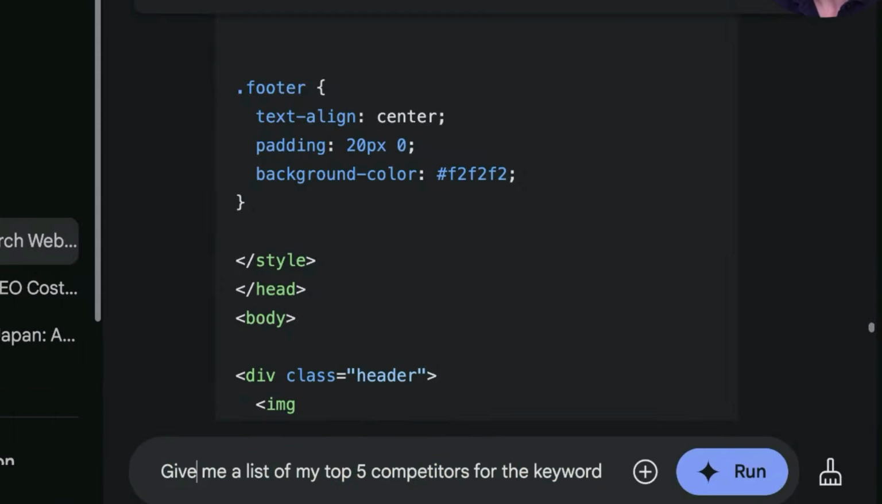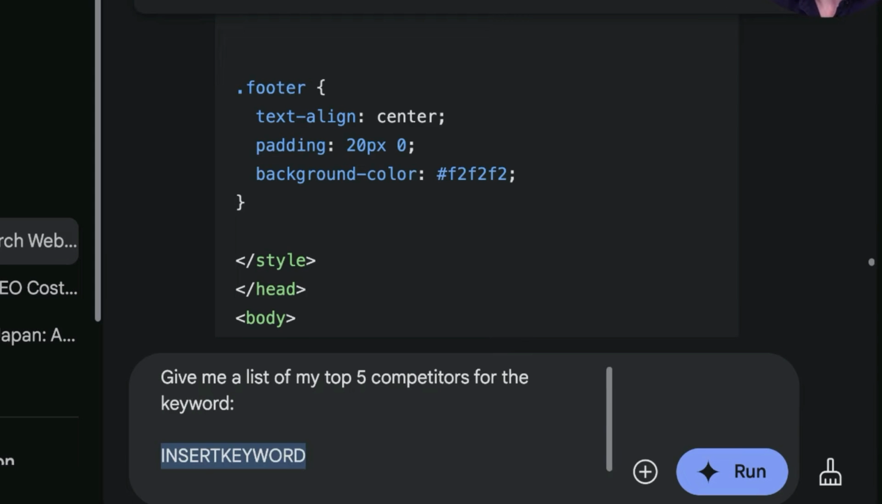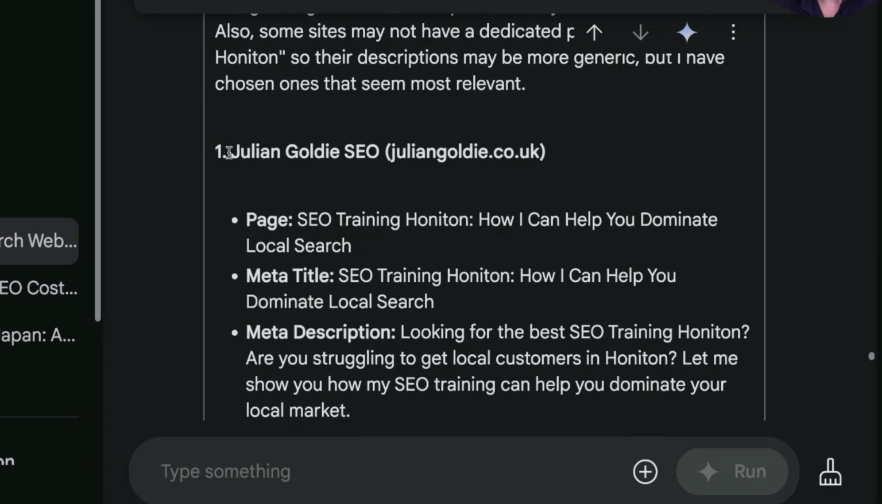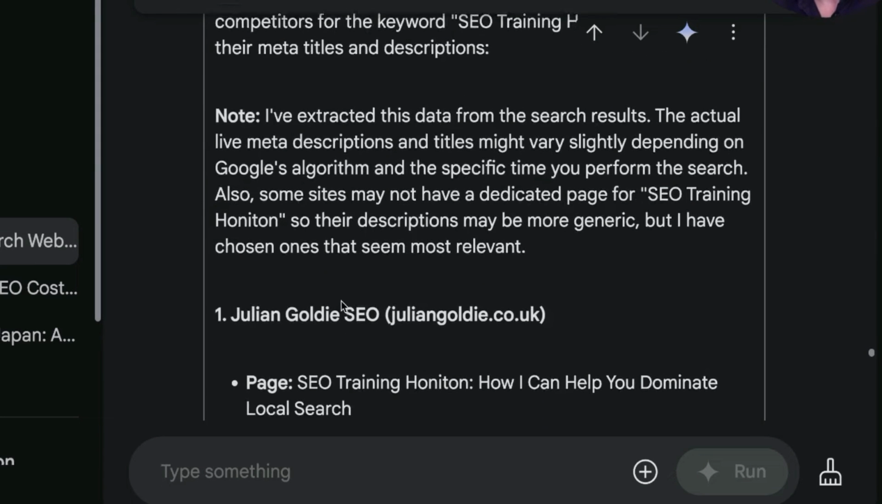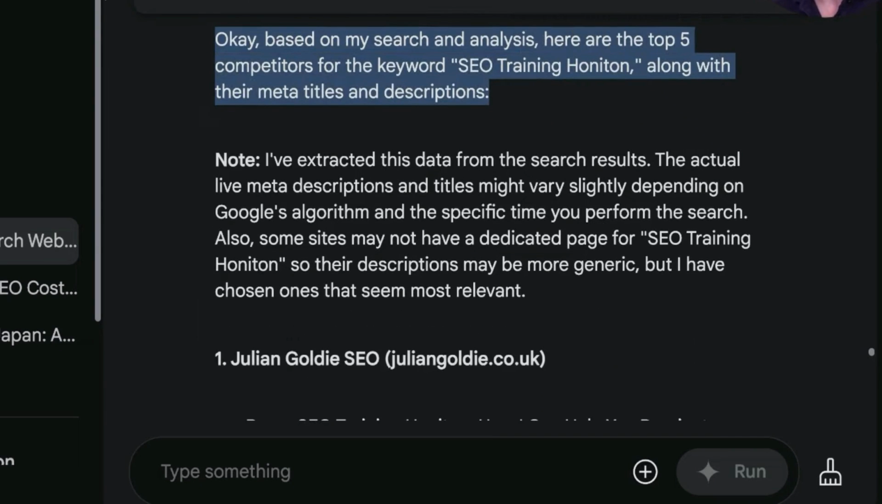So I'm going to say, give me a list of my top 5 competitors for the keyword, insert keyword. We'll customize that in a second. Then I'm going to say, break down their meta descriptions plus meta titles, and see if this works. There we go. All right, this is pretty useful now. So we're getting some useful information. So basically what it's done is it's done the search on Google directly inside AI Studio.